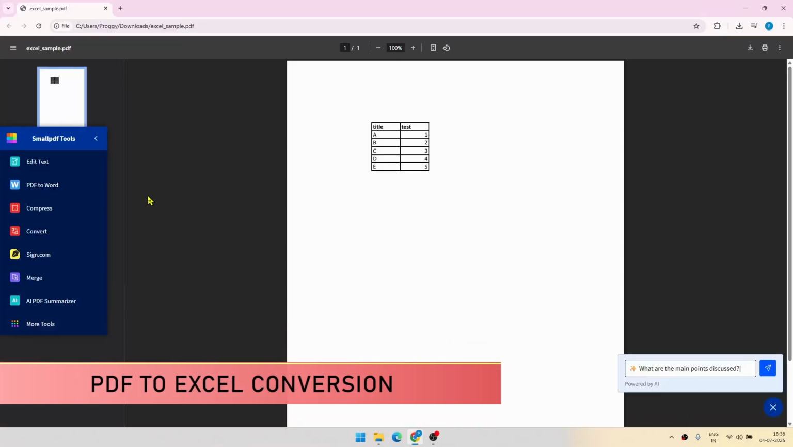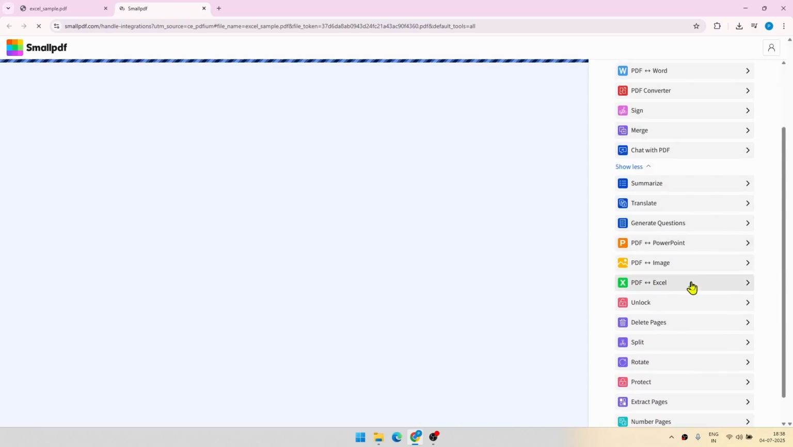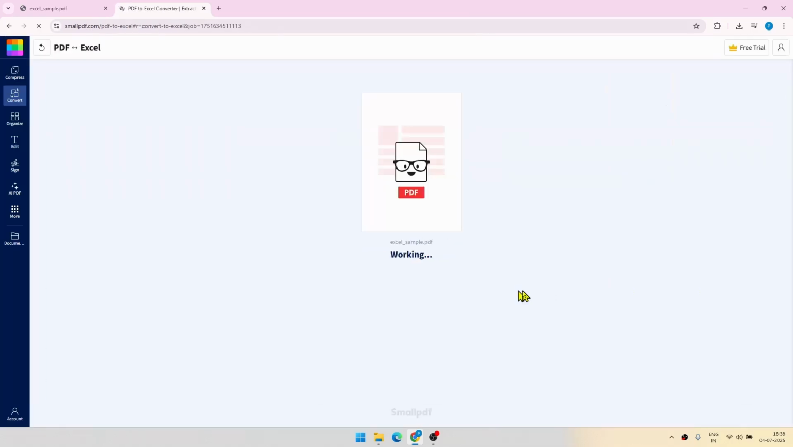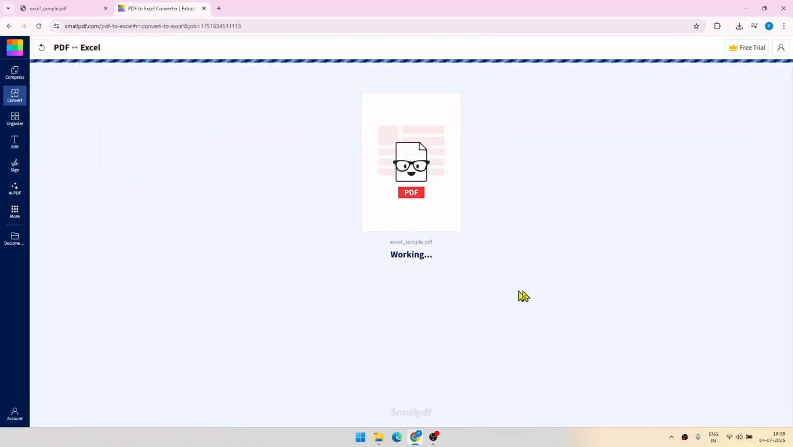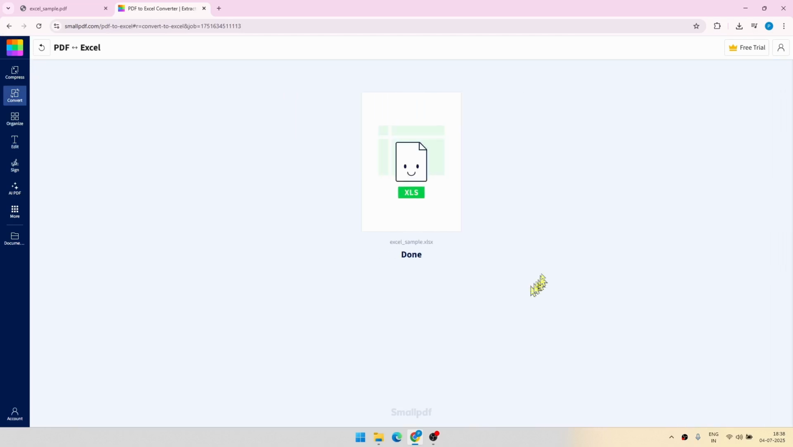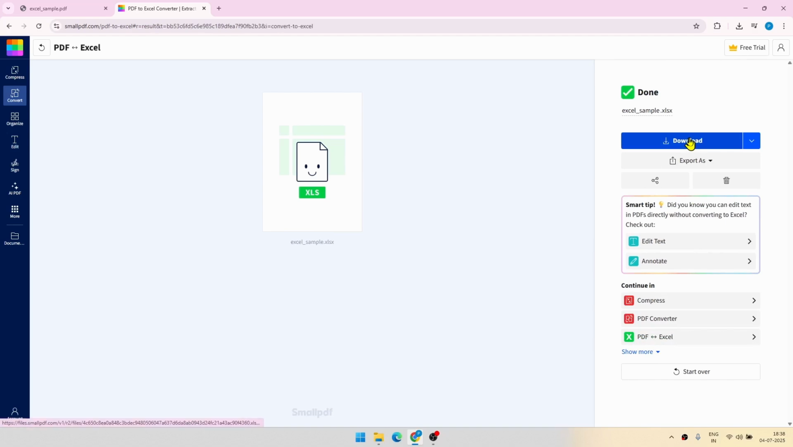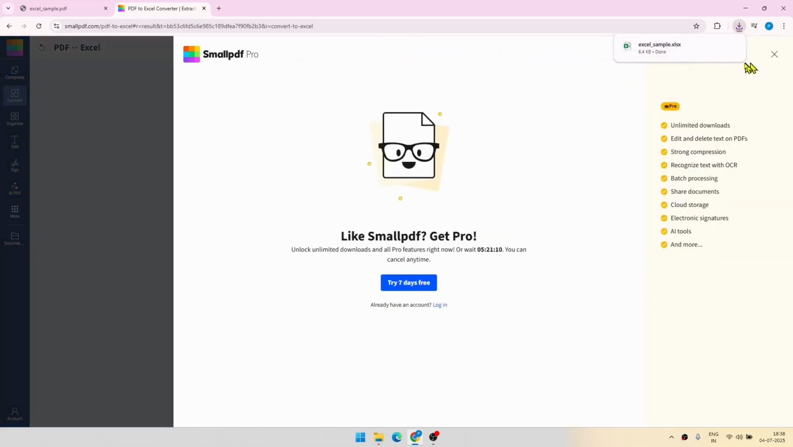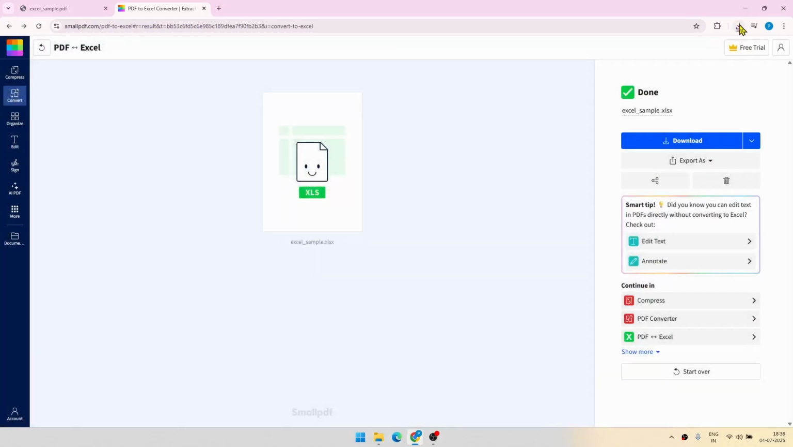The next feature is converting a PDF document to Excel. For that, I've taken a specific example, and let us now click on More Tools to find that option. From here, you can see PDF to Excel. Click on that. It is done. Let us download it. So you can close this again.